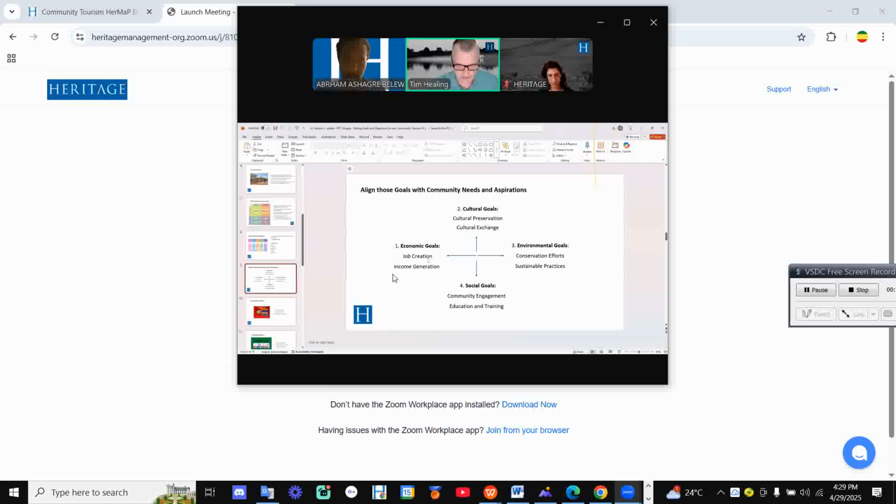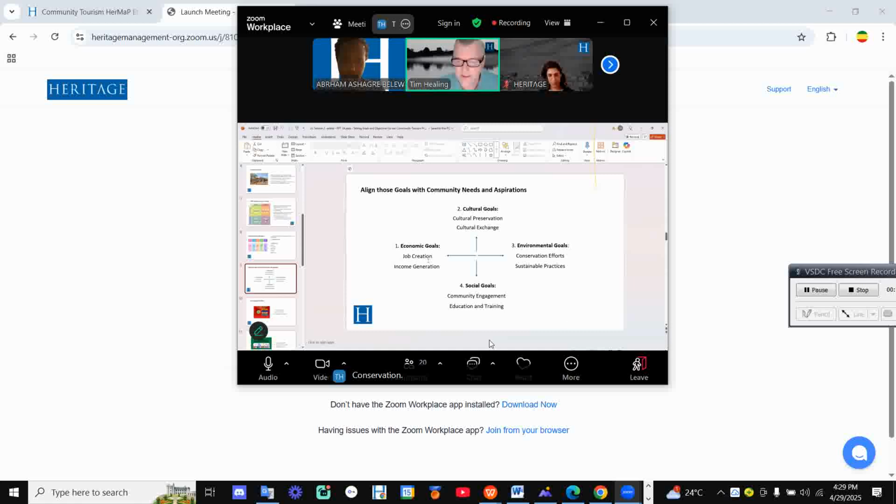Environmental goals might be connected to conservation or sustainable practices. Things like establish a wildlife conservation program by the end of the first year, or achieve zero waste from tourism activities, or a recycling program, or whatever is connected to the environment and sustainability of the site.